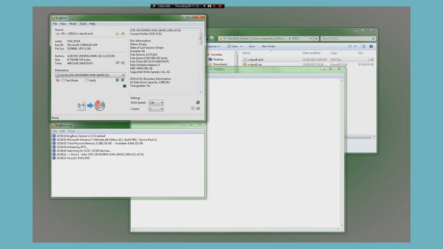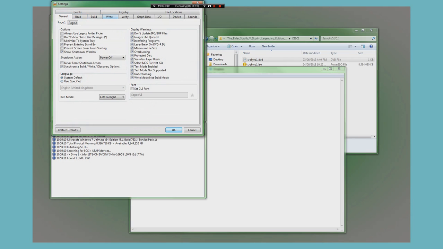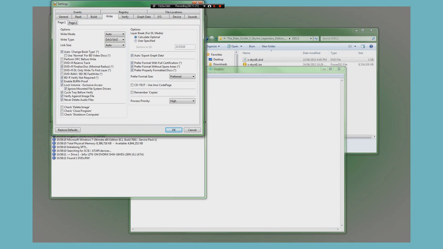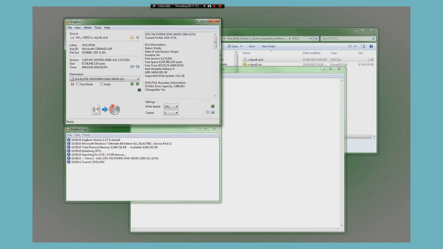Go back to ImgBurn. Go to Tools, Settings, and you'll go to Write. And it'll probably be like this, calculate optimal, user specified. And you're going to go paste. And mine was already just set to that. So click OK.